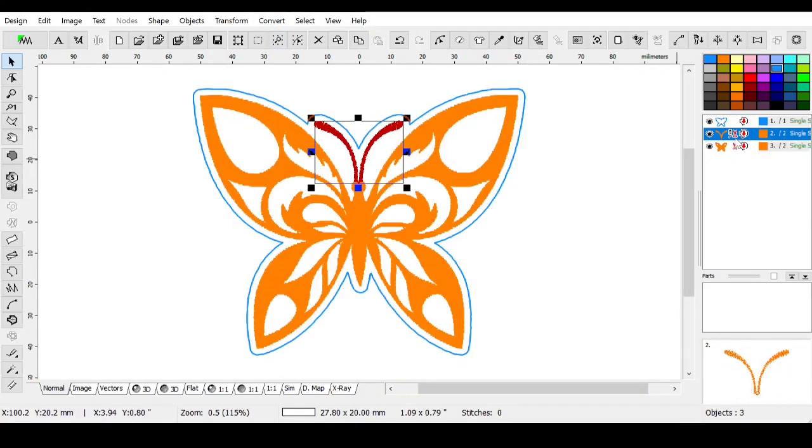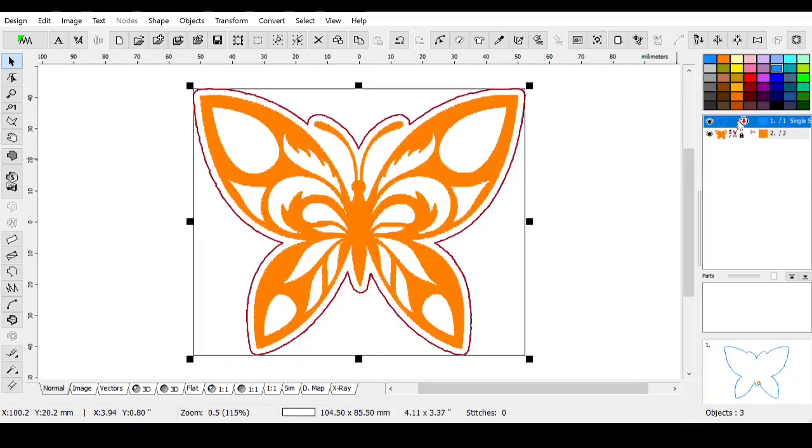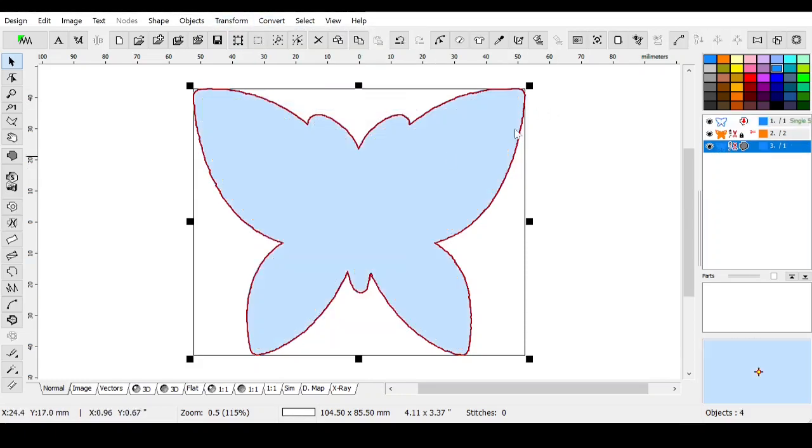And we don't really need these two, we're not doing anything with them. I'm just going to right click and group them. And what we're interested in is the outline. So we're going to turn the outline into a fill so we can get our knockdowns. So with the outline selected, we go to Convert, Create Fill from Outline. And let's just make these a different color.